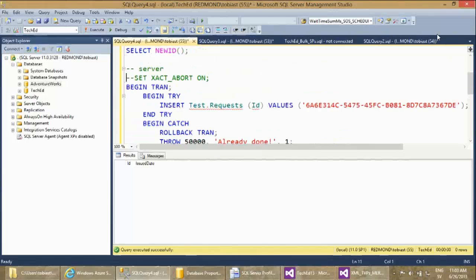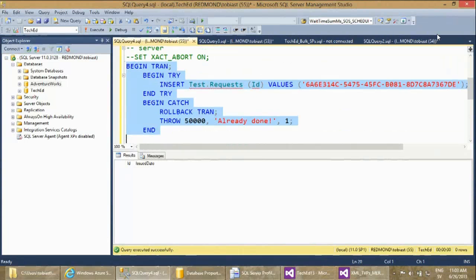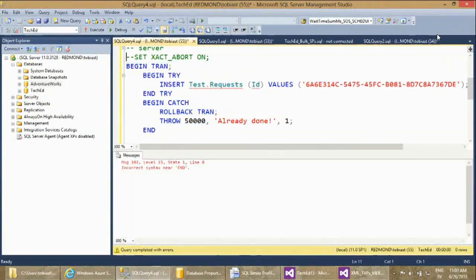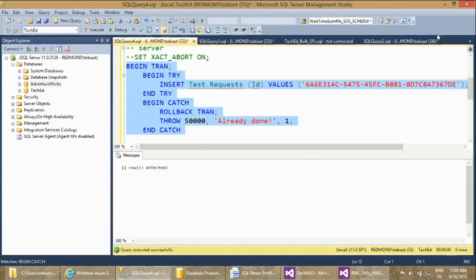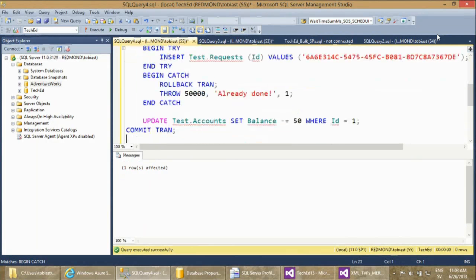Okay, so we'll run this. So now we're in the end catch. So we're in the transaction, we save the request ID. Now let's say something goes wrong, right? So we get an error.